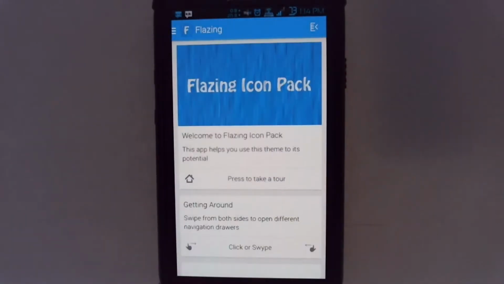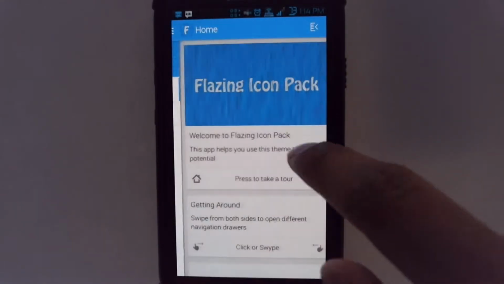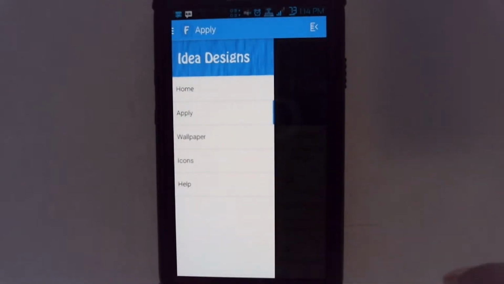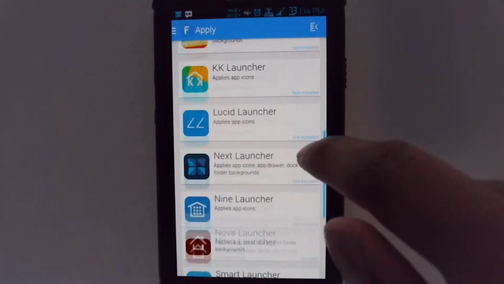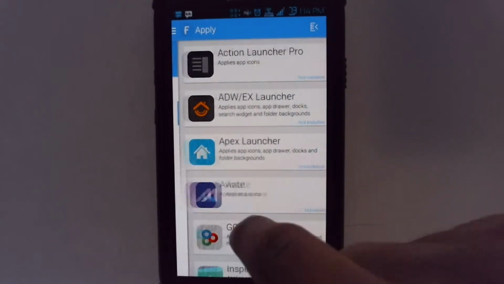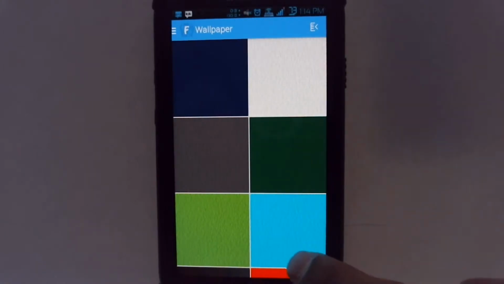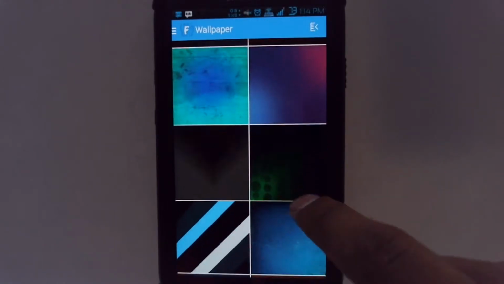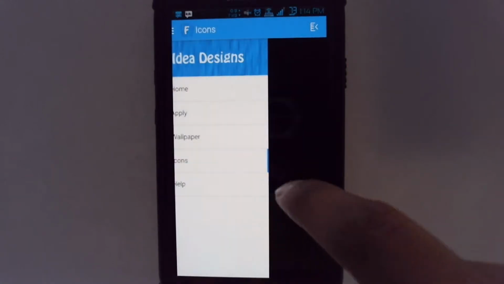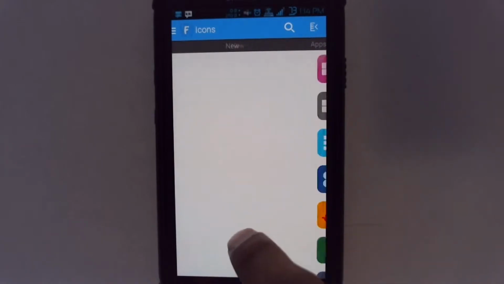There's a bunch of different things that you can do here. Home, which has a tutorial, screenshots, and some ads for other icon packs by the developer. The apply section, which is where you can apply the icon pack on different launchers. Then there's the wallpapers section. Here you'll find a bunch of different wallpapers that are stored on the cloud and you can use them across the developer's icon packs.